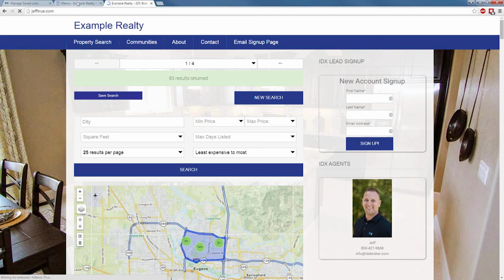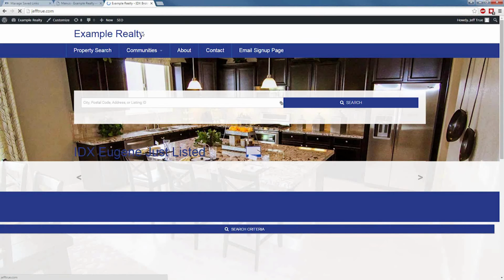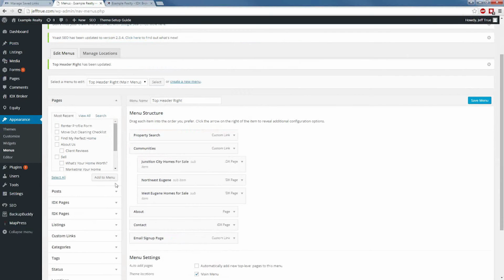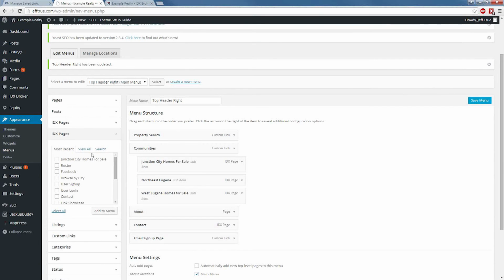So we'll go back to the front page. Again, the menus are available now. But now we're going to go back over here and find all of our search pages that we want to add to it. So we want to add in an address search, advanced search, basic search, listing ID, and map search. I think that'll work right there. So we're going to add to menu.